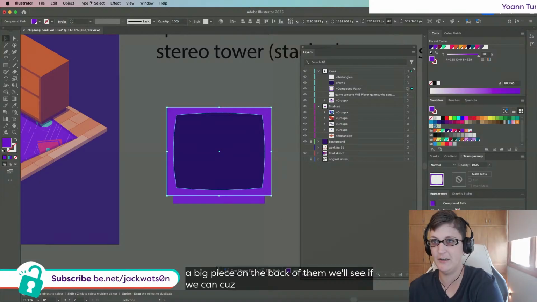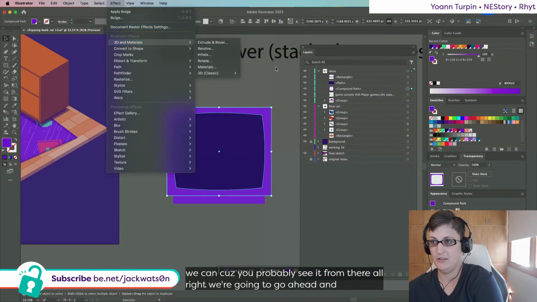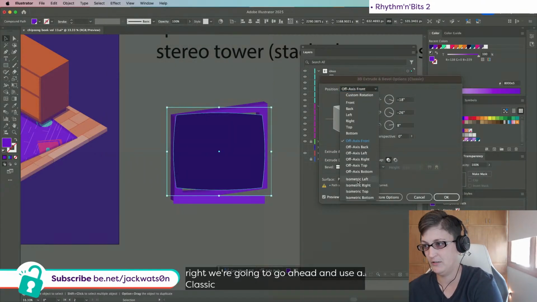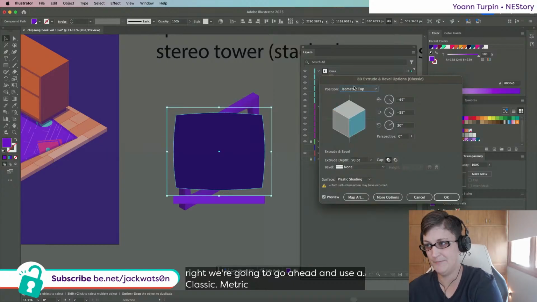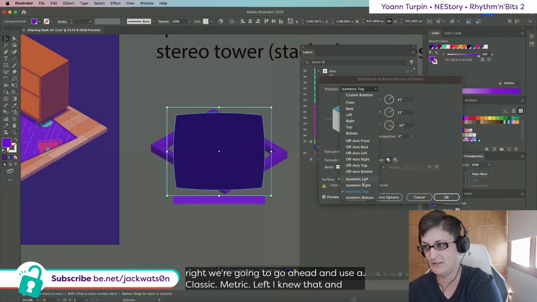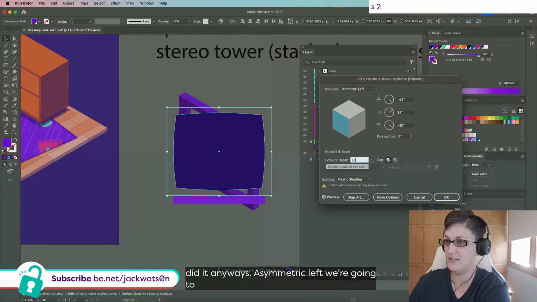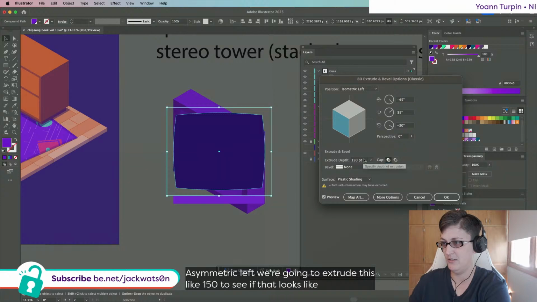All right, we're gonna go ahead and use a classic 3D extreme bevel. Isometric left. I knew that, and then I did it anyways. Isometric left. We're gonna extrude this like 150 to see what that looks like. Now we gotta go like 300.